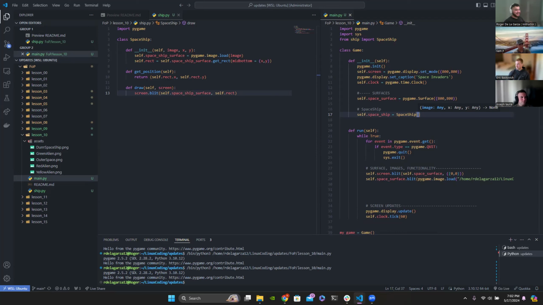All good. Right? So we're going to create our spaceship. Well, what does the spaceship class take? Well, we remember it takes in the image and an X and Y axis. Well, what's our image? We're going to get the direct path to our spaceship.